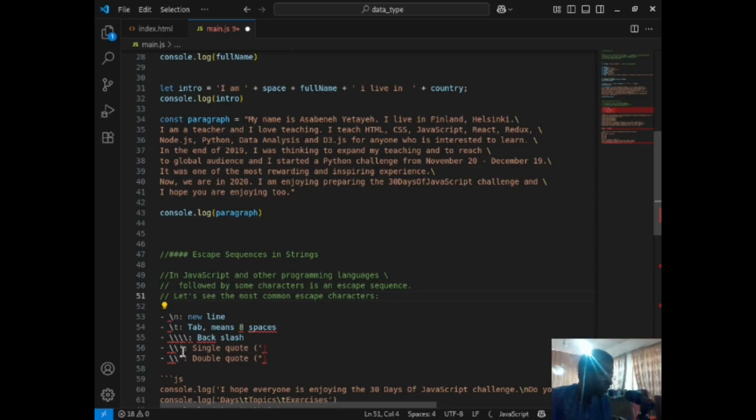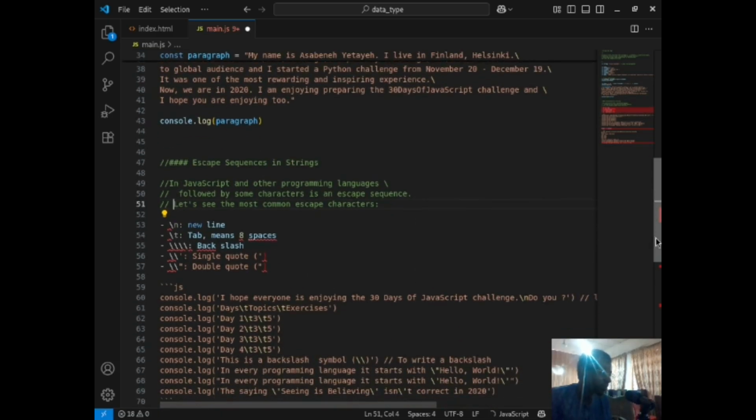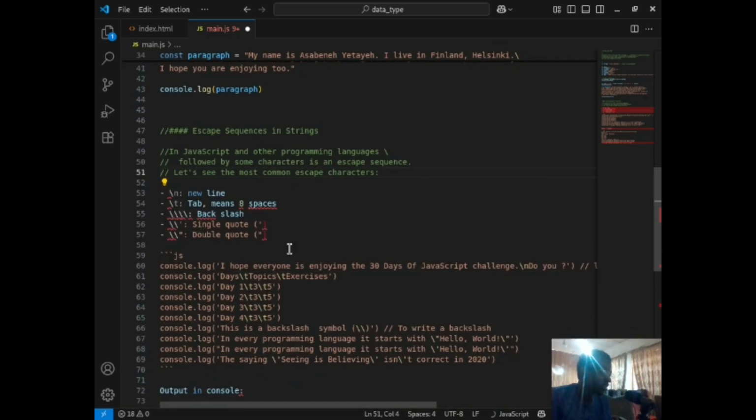When we put a backslash and then a quotation, it's going to be single quotes, and here it's going to be double quotes. So here's an example. I hope everyone is enjoying the 30 years of JavaScript language. And then we create a new line. So console.log, days, topic, and then exercise.